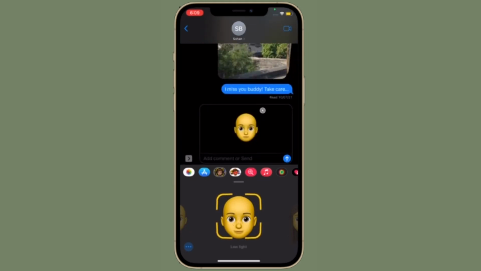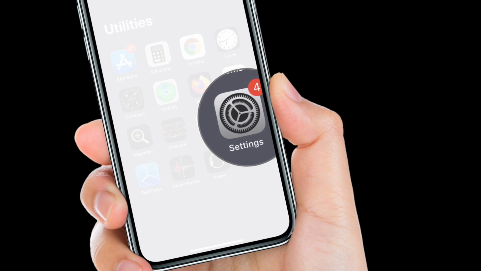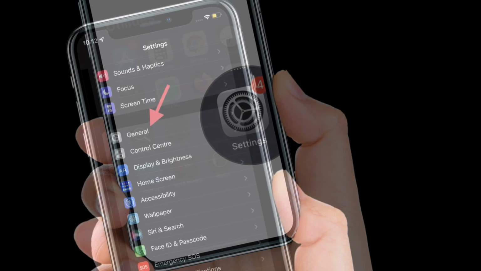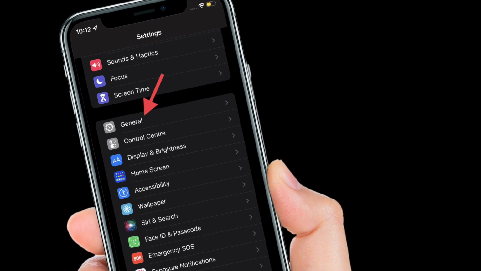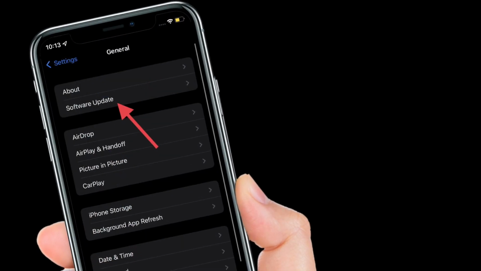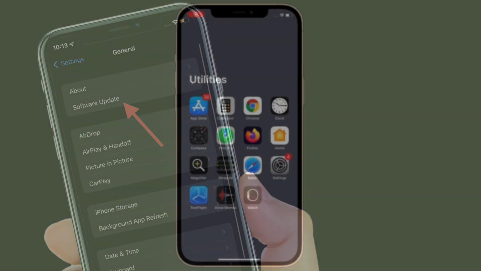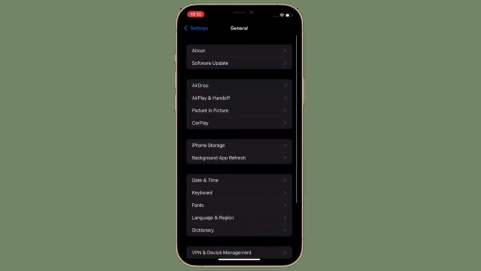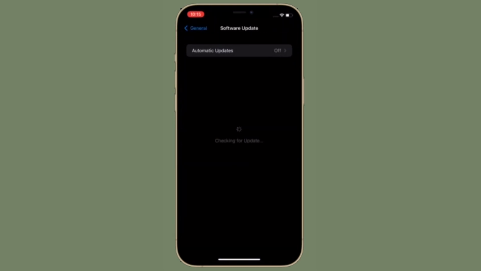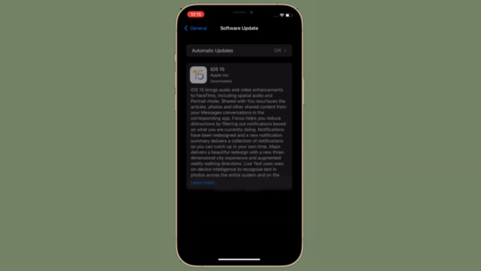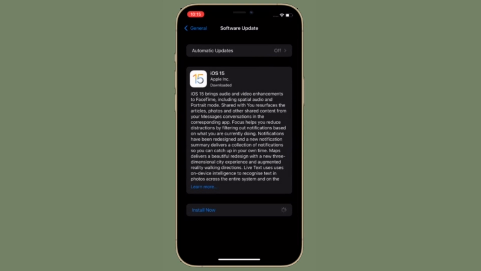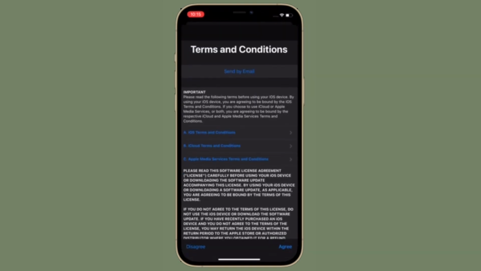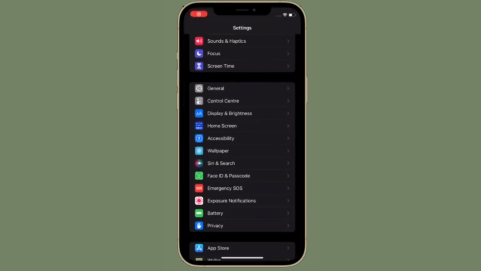Once you have taken care of these basic requirements, open the Settings app on your iPhone or iPad, then tap on General. Now you have to tap on Software Update. Now wait for some time until your device has checked for the update. Next up, you have to tap on Download and Install, and then you have to agree to the terms and conditions. And finally, you have to follow the usual process to download and install the latest version of iOS on your iPhone or iPad. That's pretty much it.